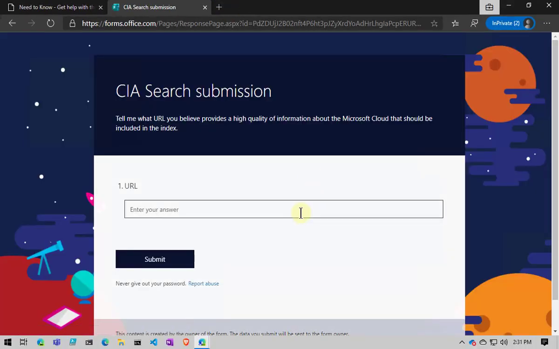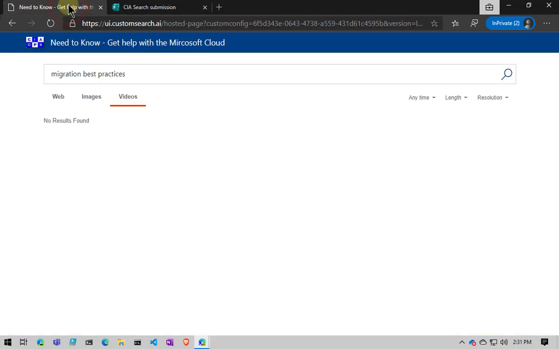So all you need to do is put the URL which you think is of high value for Microsoft Cloud information, so Azure, Microsoft 365, Intune, and so on. And that will then send it to me. I'll have a look at it, and if it is good, I'll make sure that I include it in the information that is indexed and searched through here.